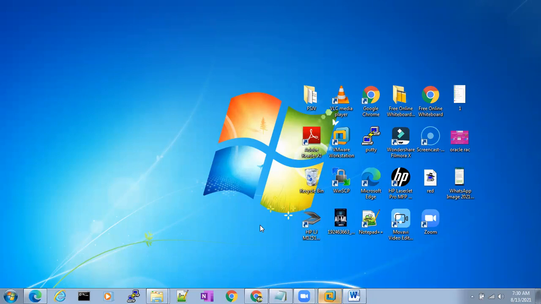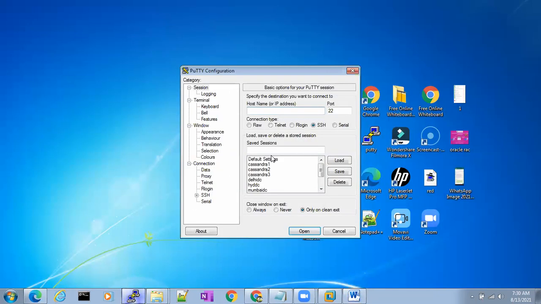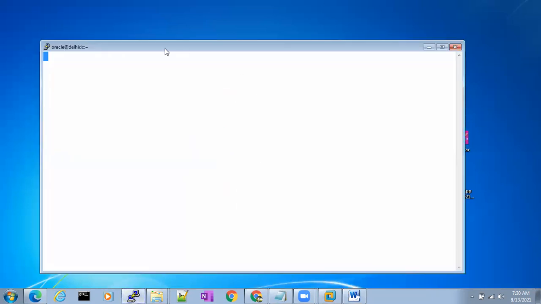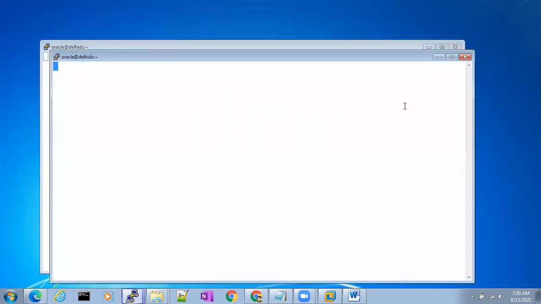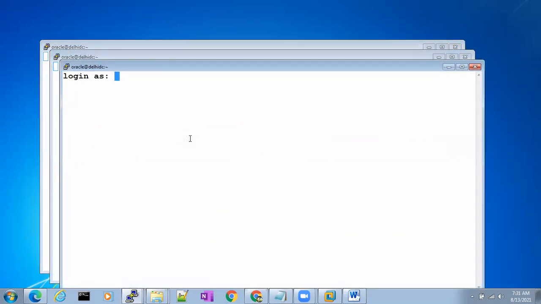So let's begin with SQL basics. First let's connect to the database. How do we connect? Server. Okay, login as Oracle.